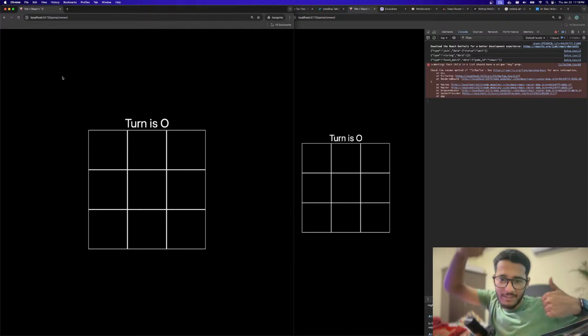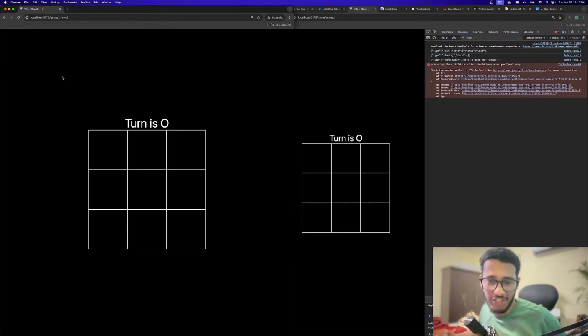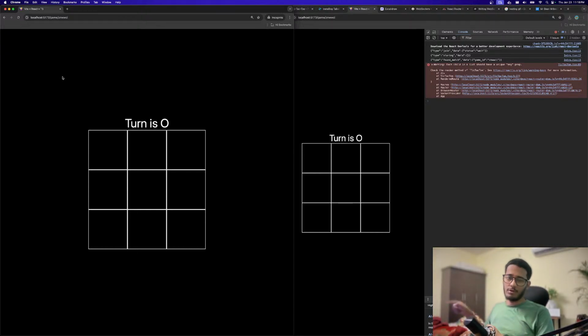I want a thumbs up in the chat, guys. I want a thumbs up in the chat. We did it. Now we just have to make the gameplay work with the socket, right? We have to transmit the data back and forth using the game.